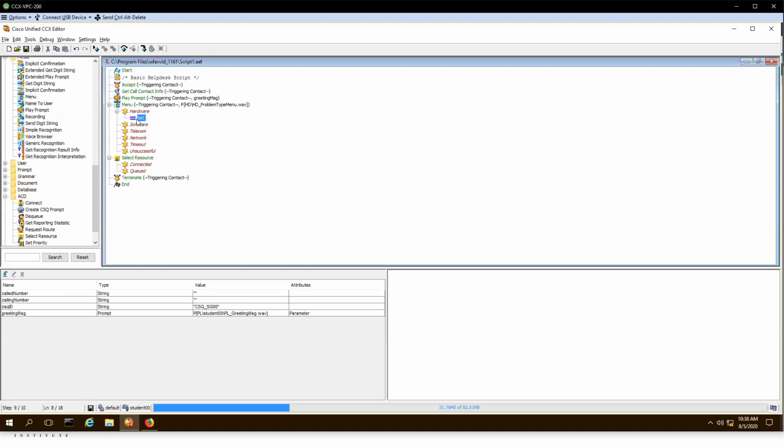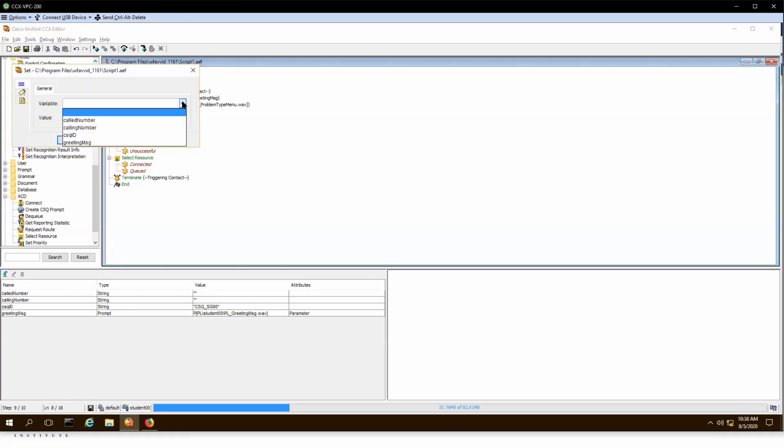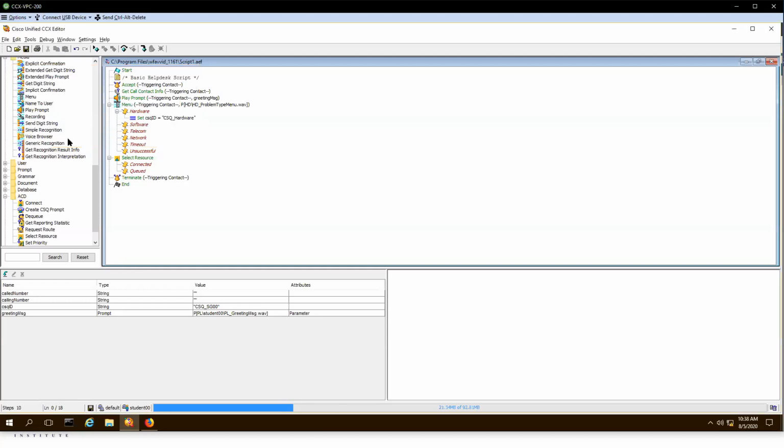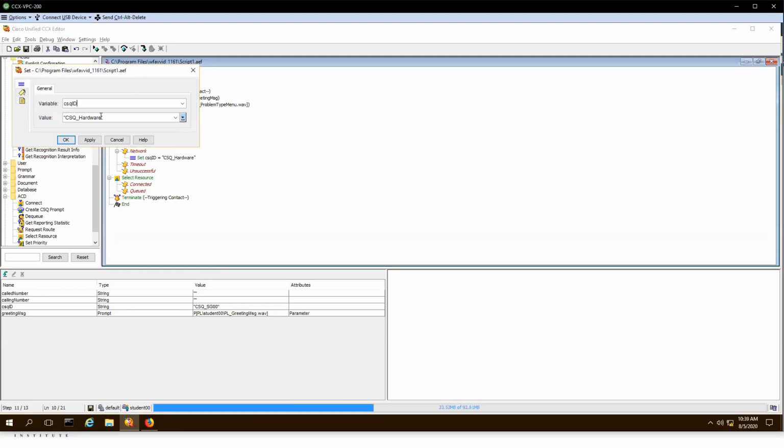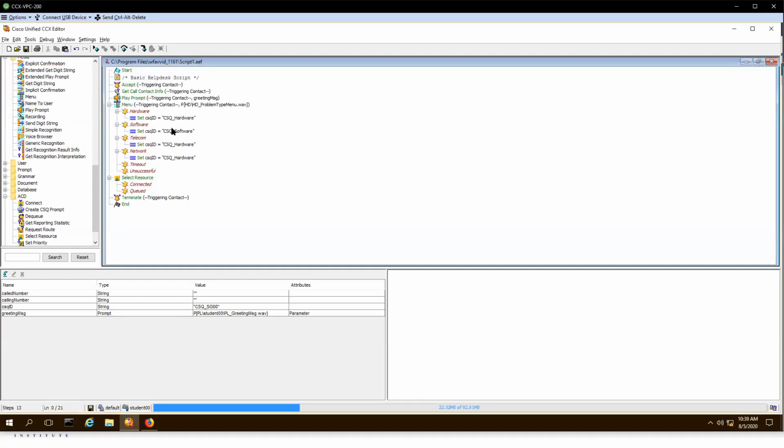Now, what I'm going to show you is that right here, I might want to set the CSQ ID, if you selected hardware, to become CSQ hardware. Does that make sense? Because you selected hardware, you should be able to go to your hardware people. I'm going to copy this because I'm going to cheat a little bit, and paste a bunch of those things here. Just for the sake of time, you can see that all of these are hardware, but you would probably want to change this so that it goes to software, a different set of people, if they ever selected that.